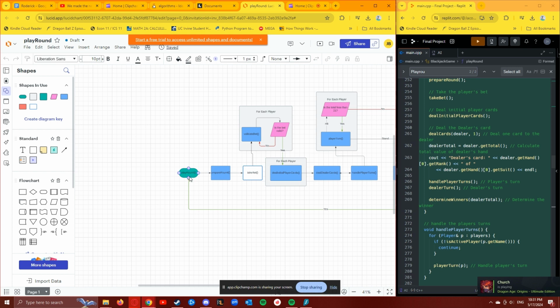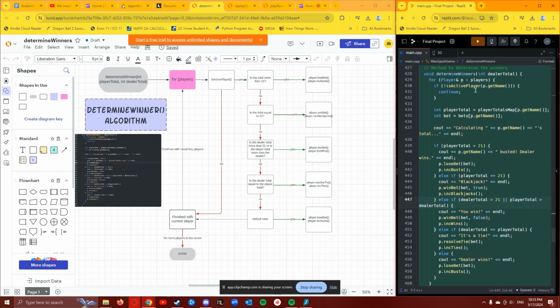The determine winners algorithm is responsible for evaluating the hands of the players against the dealer's hand and determining the winners of the round. Before comparing the player's hand to the dealer's, there are a few things that we have to check.